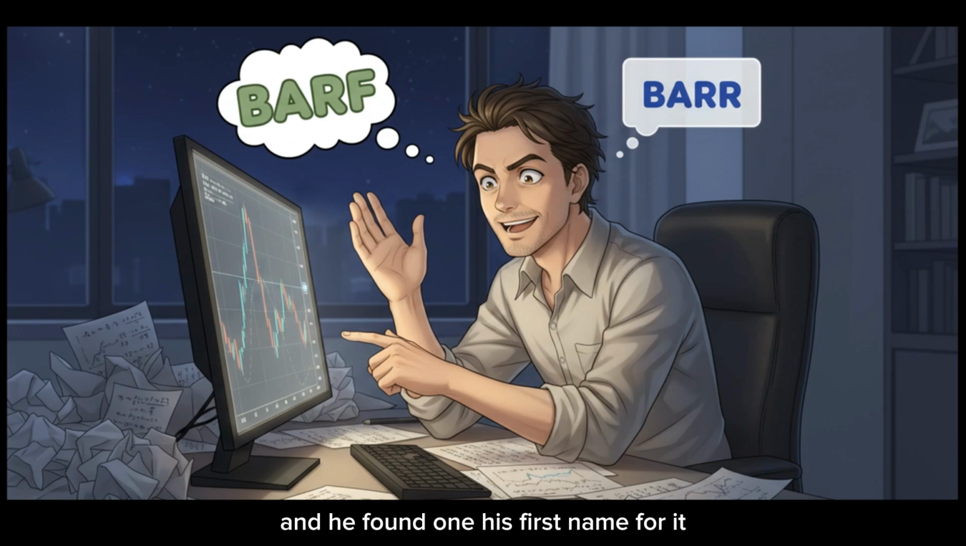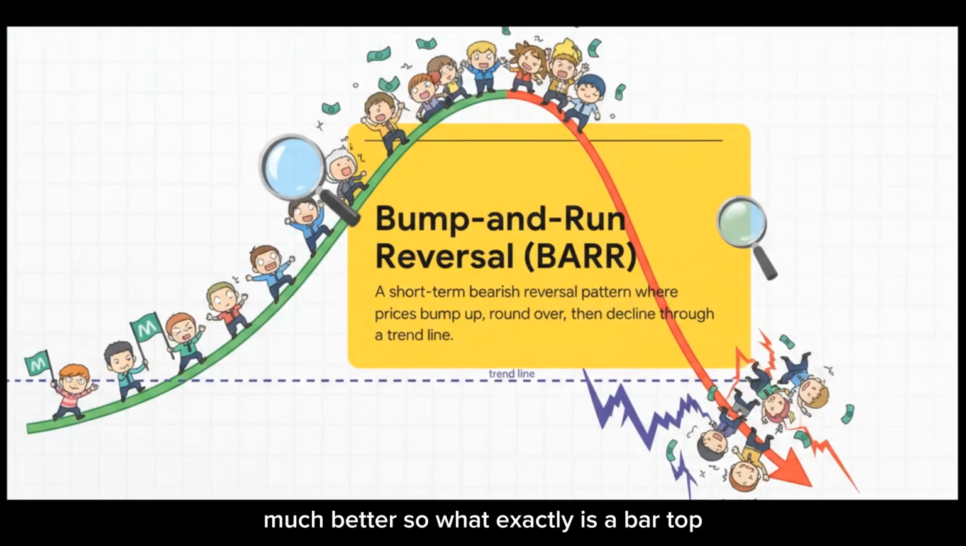His first name for it? BARF, Bump and Run Formation. Yeah, he wisely figured that might not catch on, so he renamed it the Bump and Run Reversal. Much better. So what exactly is a BAR top?